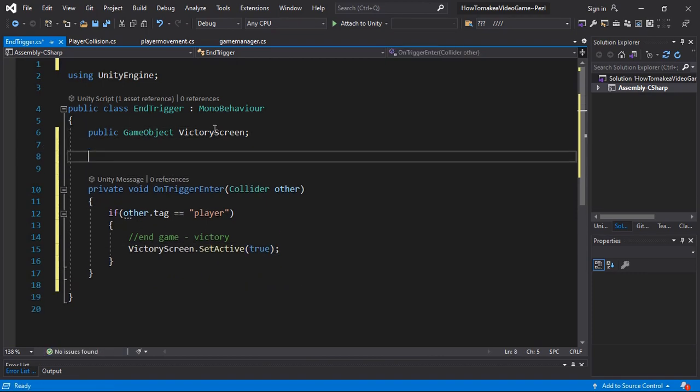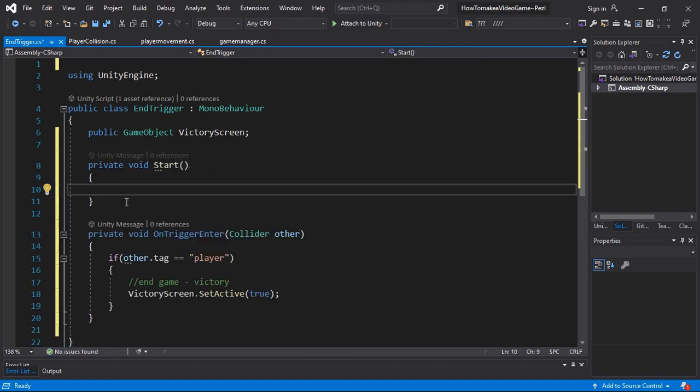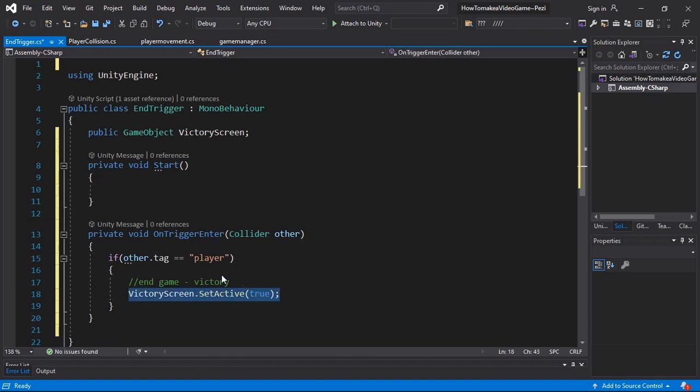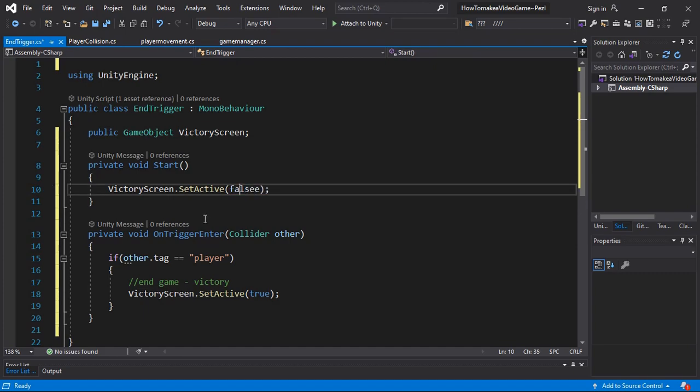But then on start, we're going to say on starting the game, victory should not be showing. So we can't say victory when the player just started. We should only say victory when it passes the finish line. So we're going to copy this and put it on start, and then instead of setting it active, we're going to set it false. So that on start it should be false, but when the player enters the trigger, it should be active.